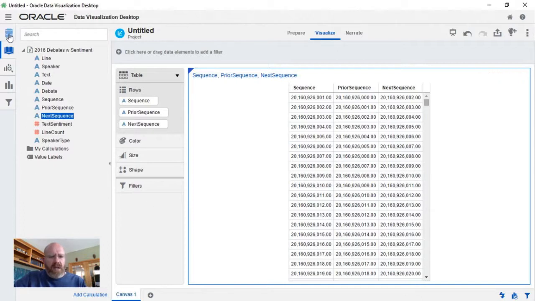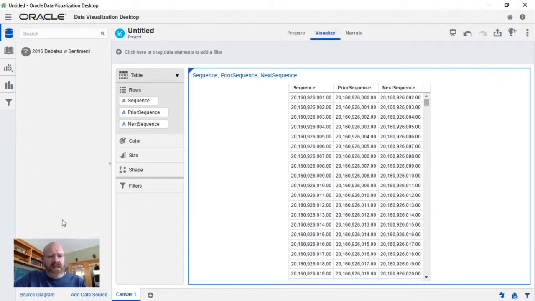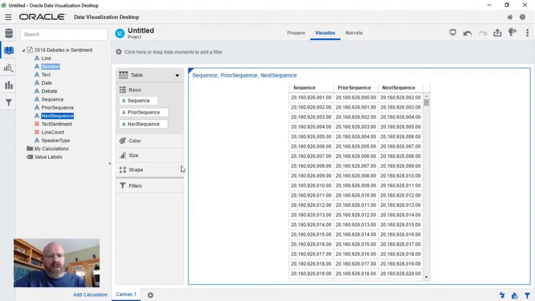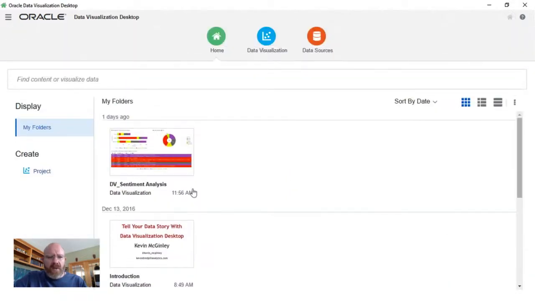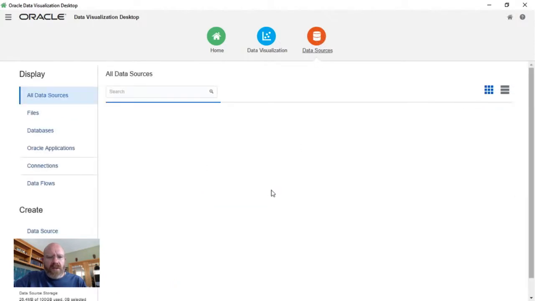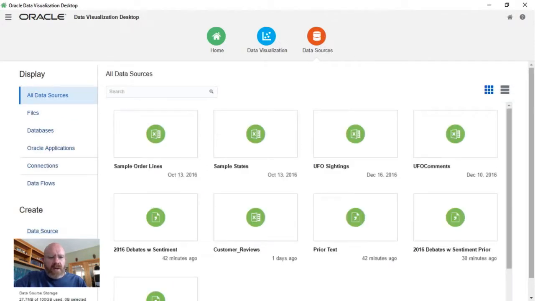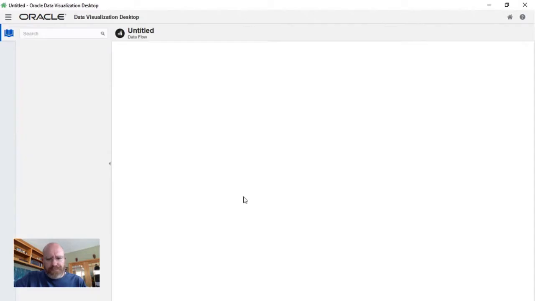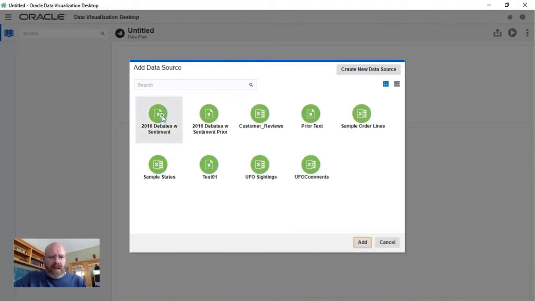I could come in here and add a data set, but I'm actually going to do this with data flows to show you this use case, where I can create a new data set by combining these together. I'm going to go back to my home screen, go to data sources, create a new data flow, and add in my data source.